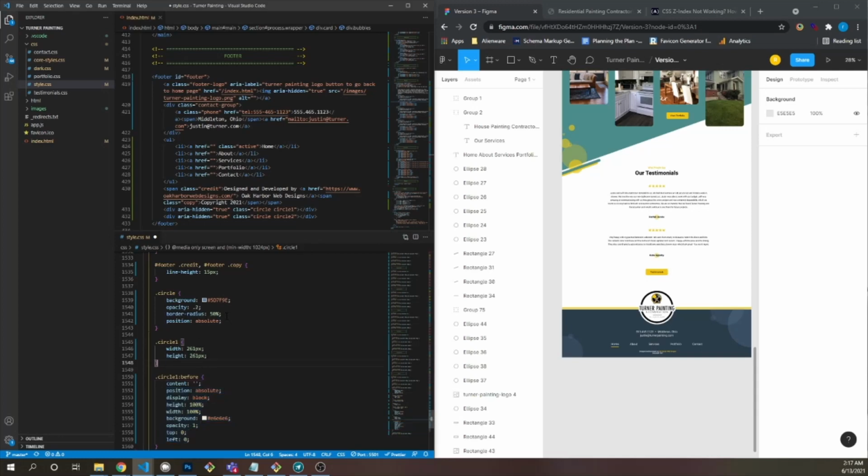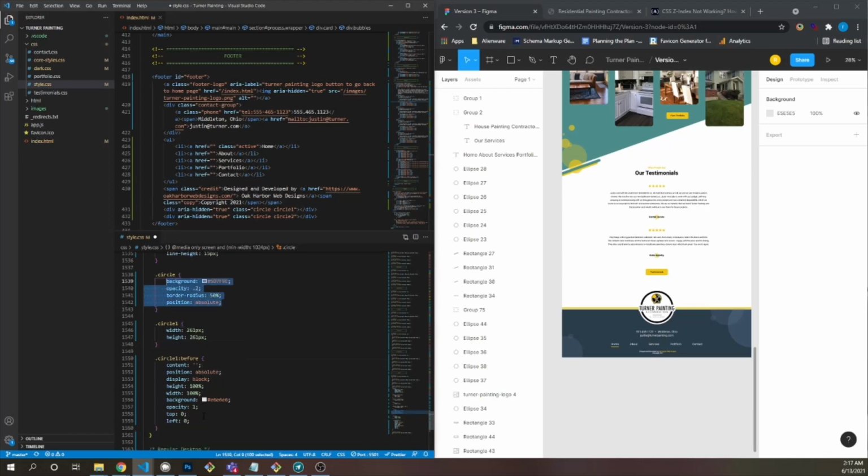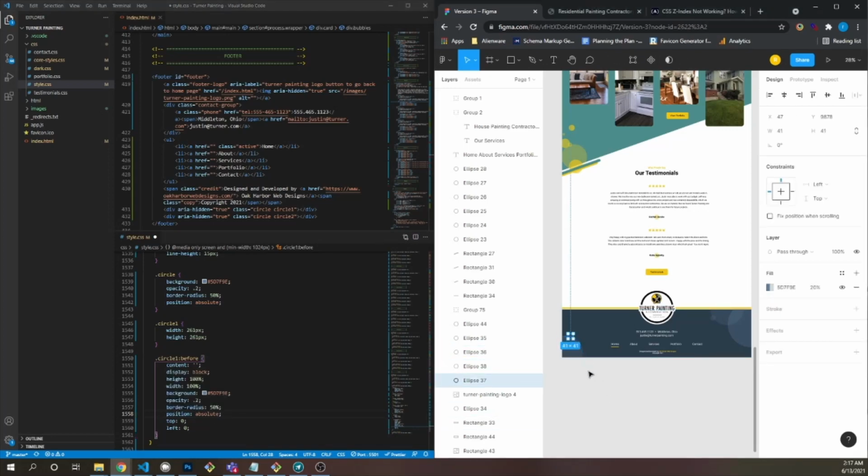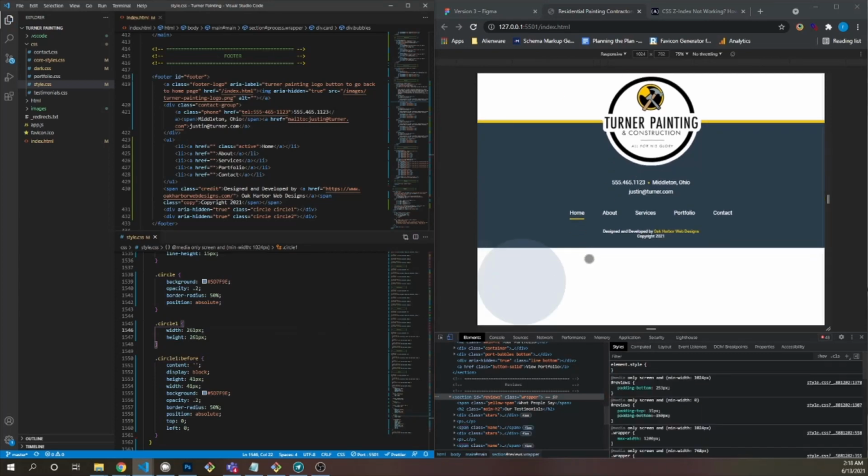So we're just going to maintain all of this. So position absolute, we don't need that. Background, don't need that. Opacity, don't need that. And then height and width, we're going to change. So add those guys in there. 41 by 41. Okay, now let's see what we got. So right there.